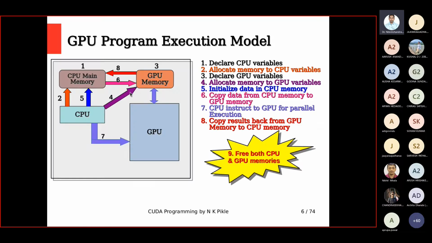Now, these are the steps that we have to follow when you write a CUDA program, and that is common for your C++ application or maybe Python based CUDA application, right? Only the things are going to be syntactically different, how we are going to perform all those steps. Every step is numbered here, so you can follow here. So first thing, you have to declare CPU variables, right?